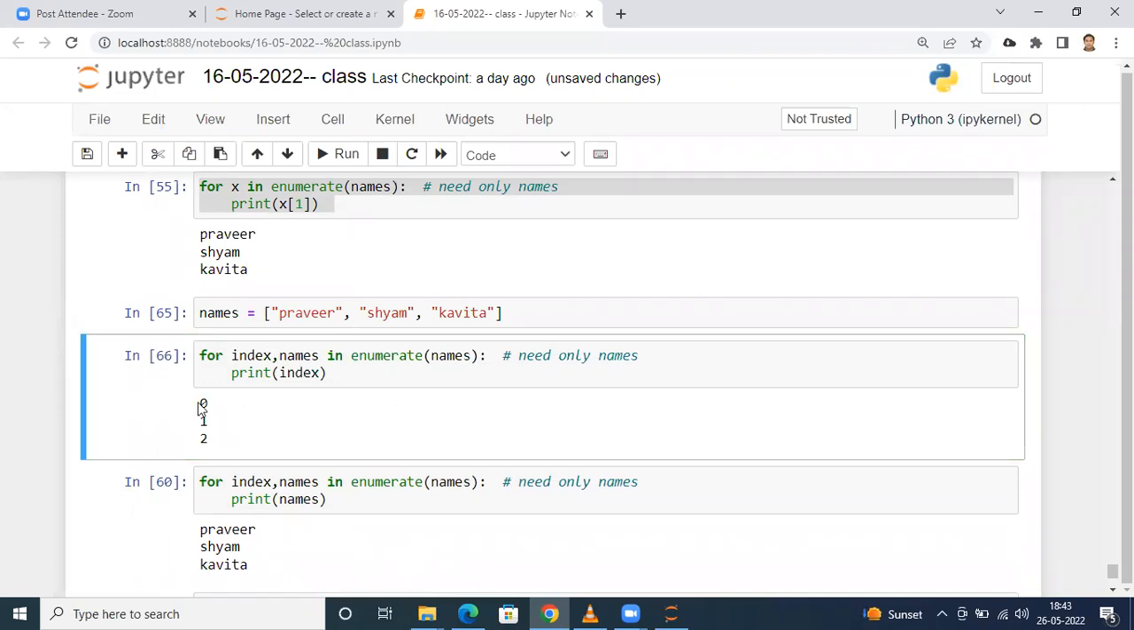Okay, everyone, can you see how many indexes are there? 0, 1, and 2. Is it okay? Remember, what I've done here is nothing but your tuple unpacking, the way I explained to you. We know that X will be a tuple, so that X I unpacked here itself, index and names. So I can use it the way I want. I want to use both of them. It's my choice. Clear, everyone?